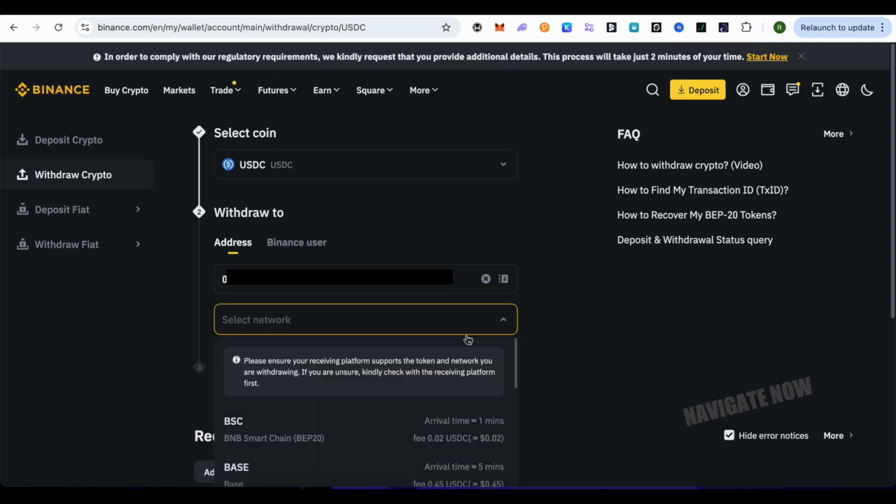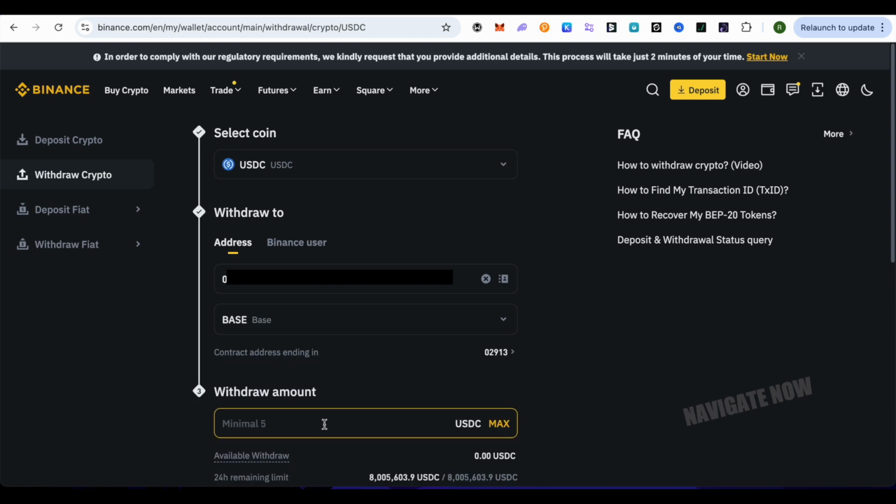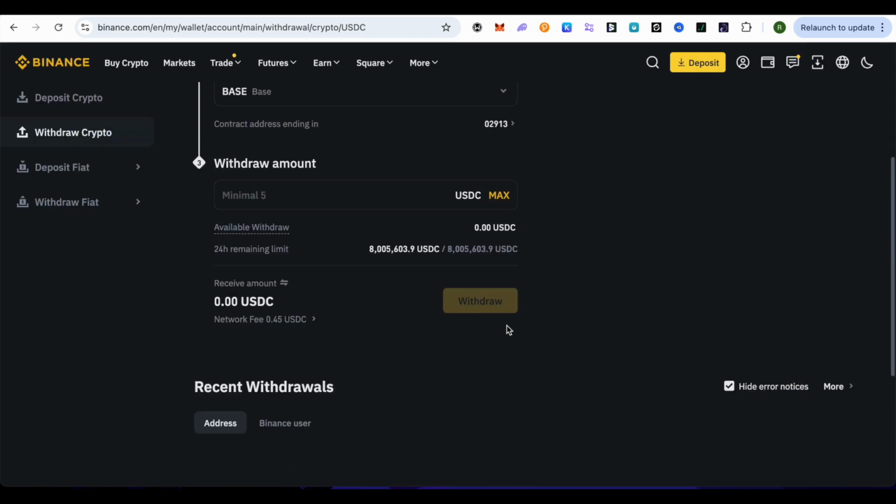After that, select the network. And since we selected base network on our Metamask, we will select the same over here as well. Then type the amount of USDC that you want to send. After that, click on withdraw.